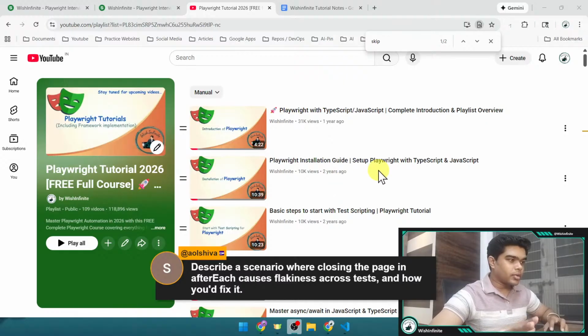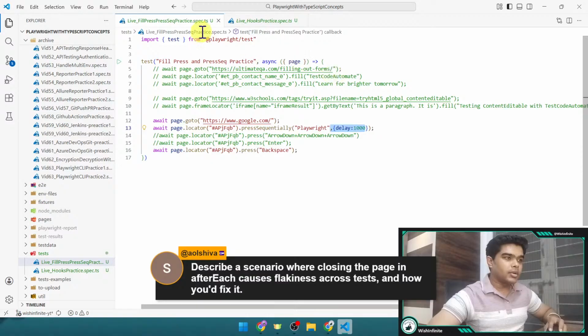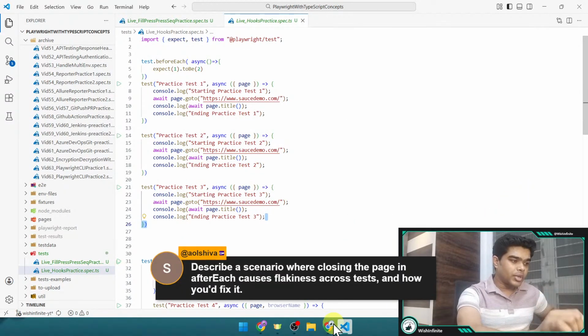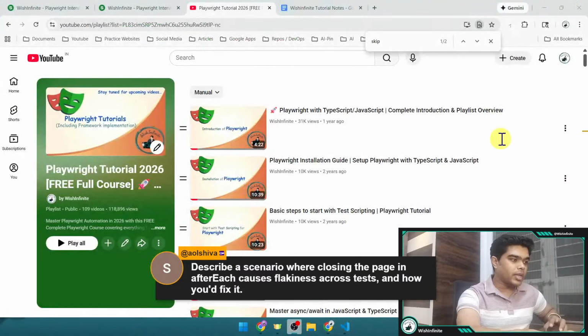So rather than closing the page, leave it. As soon as you are done with your script, see here also, whenever we are done with our scripts, I am just leaving it. I am not closing that particular page in afterEach or afterAll. If you have a specific scenario where you want to test it, then you can do so, but otherwise it is not needed. Just do whatever you want to do inside the test and leave it. No need to close your page after each test. Playwright will take care of that automatically.